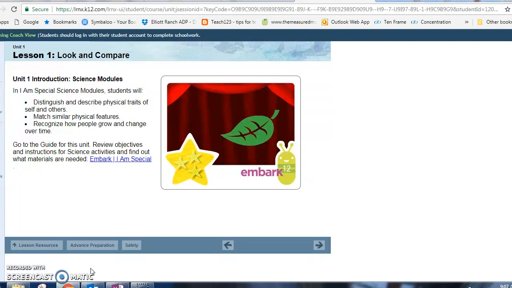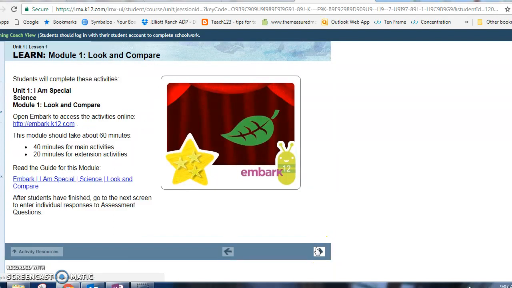I know that your first lesson is science, and so I wanted to show you this is Unit 1, Lesson 1, Science, when I clicked on the lesson. And then I need to click that next arrow to go to the next screen. Remember I told you this is how you open Embark. You have to click on the Embark link.